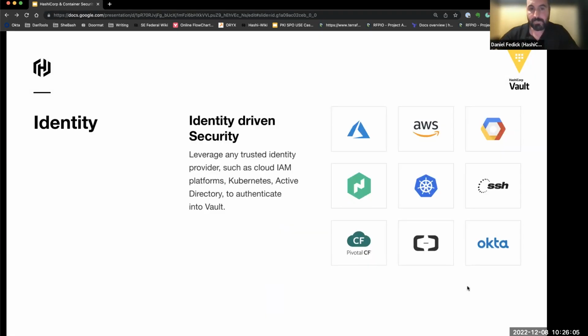So if you don't know much about Vault, I'm just going to go into that a little bit. Vault is an identity-driven credential store. I can store or generate credentials, and act as a broker for a bunch of credential types. I'll go into that in a second. But the idea is that I want to be able to log in to Vault.